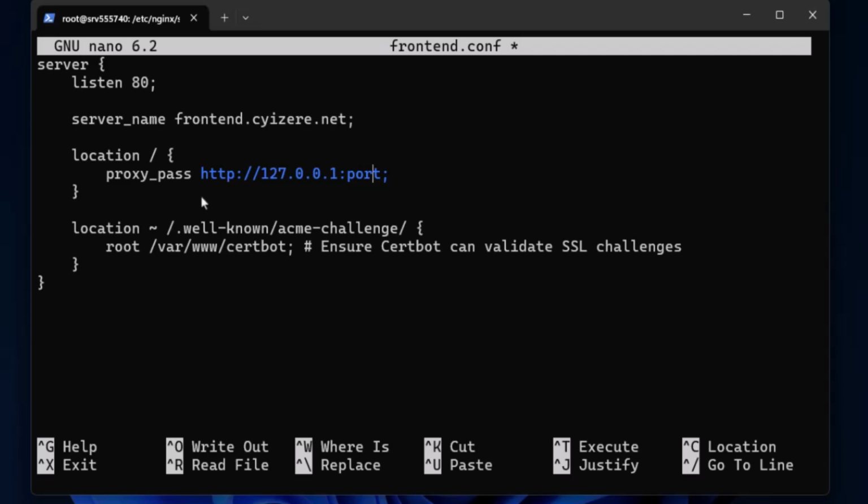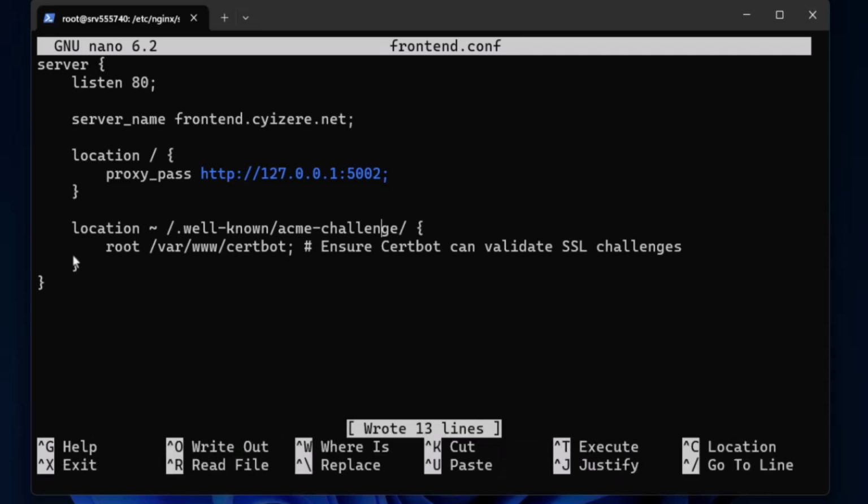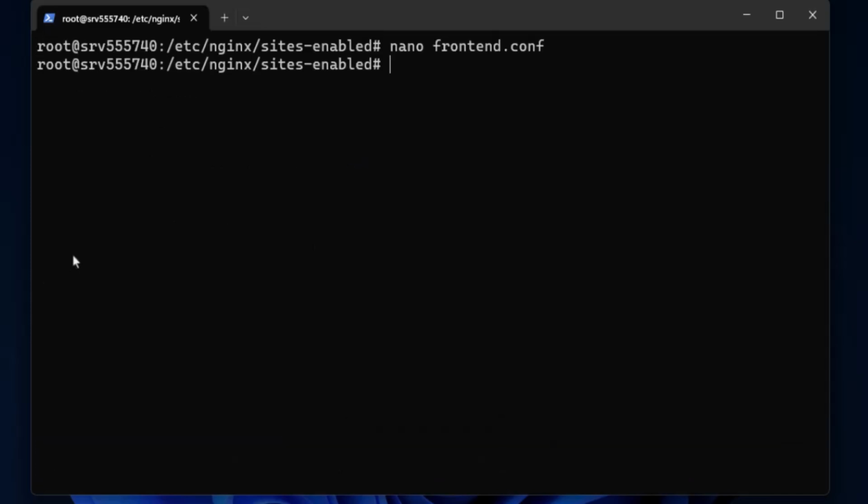Here we need to provide the port that our front-end application is running on, and remember, we used 5002. Here we are configuring certbot. We will leave this here, and I will explain this once we start configuring certbot for ensuring SSL certificates. Let me hit Ctrl O to save the changes, and Ctrl X to exit the file. So we are done with the NGINX configuration for our front-end project.